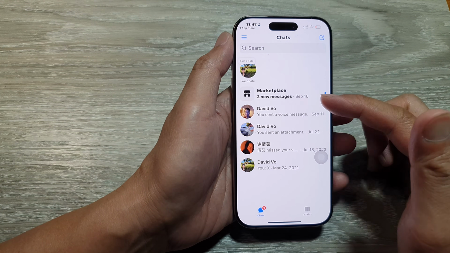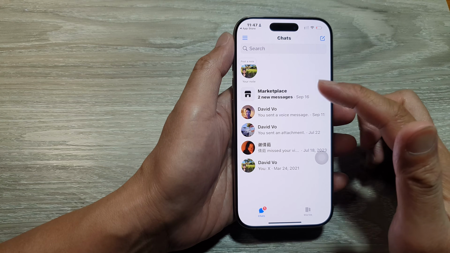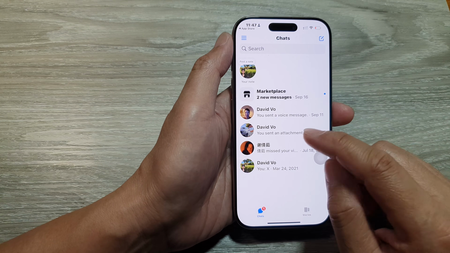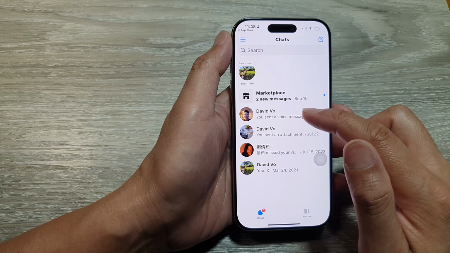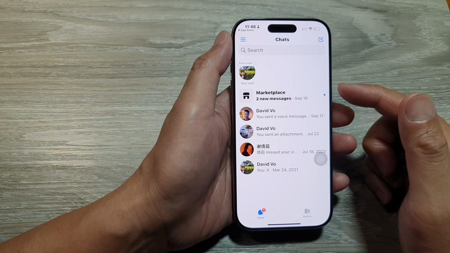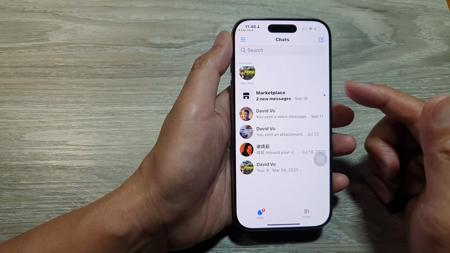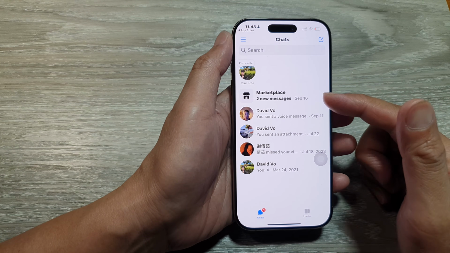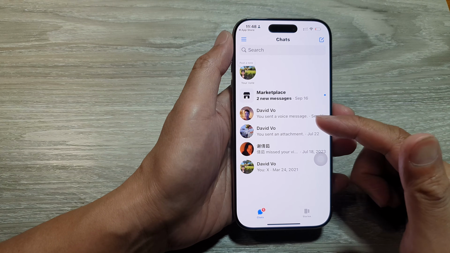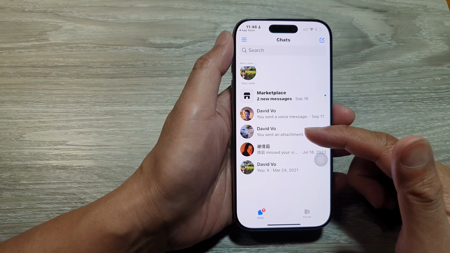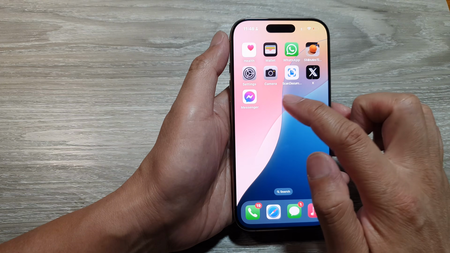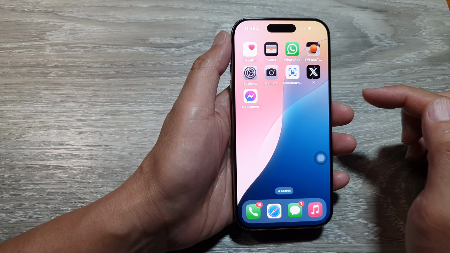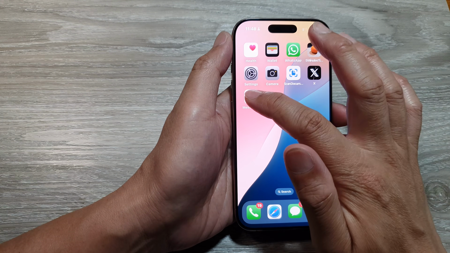I do not have a lot of contacts on here. They are all just test accounts. So here are accounts of myself used for testing purposes. But if you already have a Facebook account, your Messenger should show a lot of the chat conversations with other people. And that's it. That is how you can install the Facebook Messenger app on the iPhone 16 series.